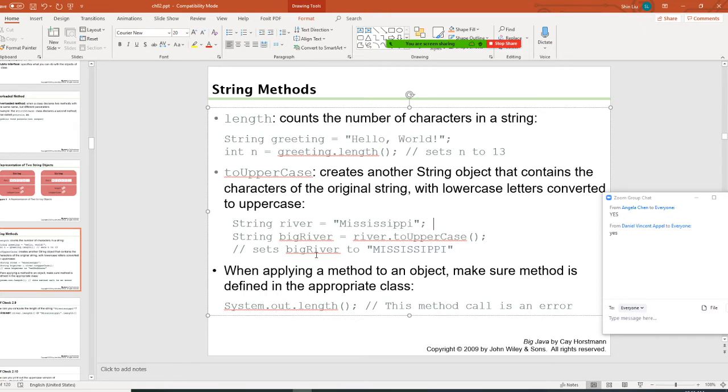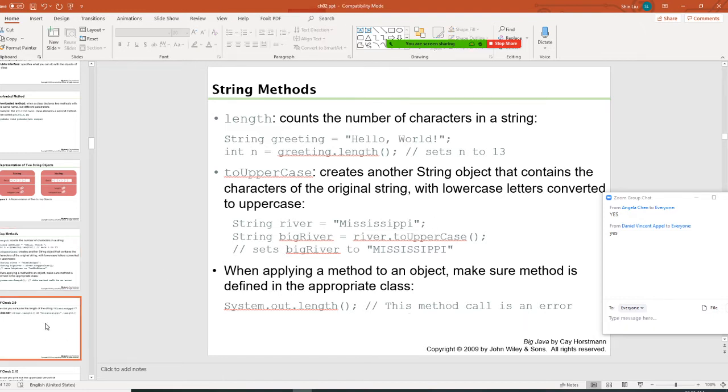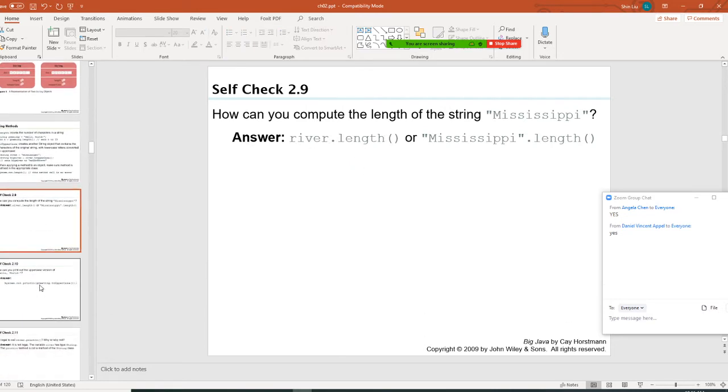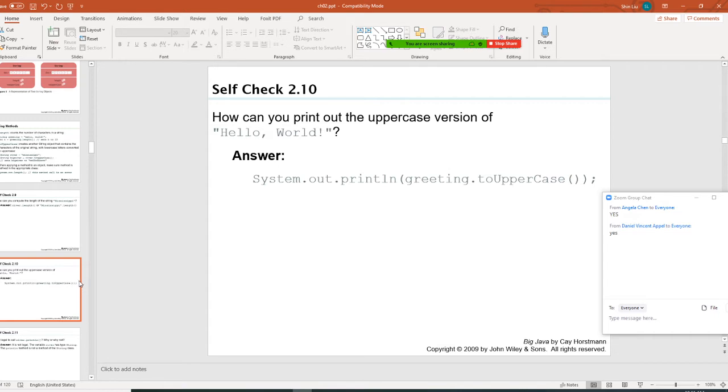Then if I display the big river, it will be all uppercase right now. Alright, so we are going to practice more, but now we just do river.length.